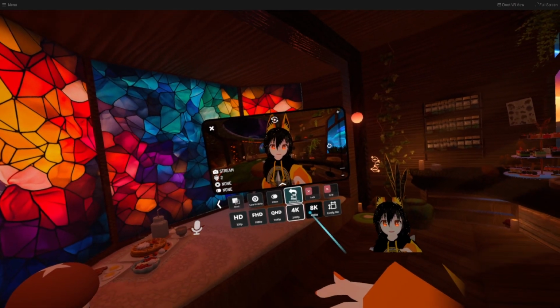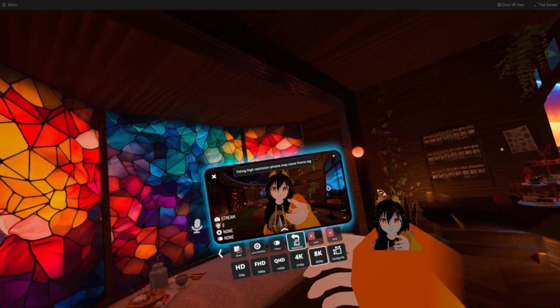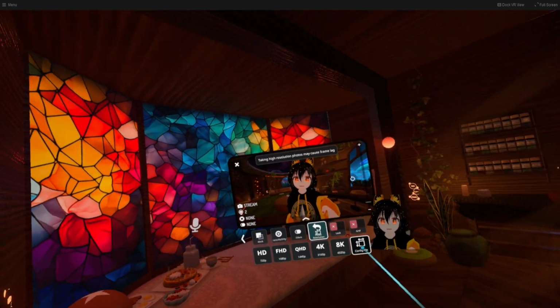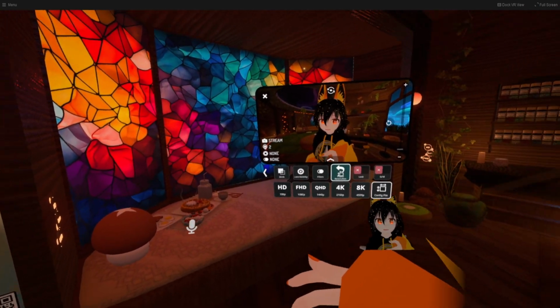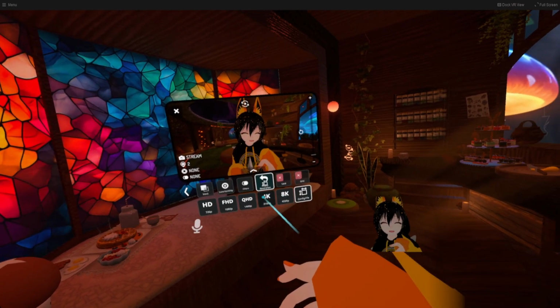Photo resolution, this is all of the different resolutions. It even goes up to 8K, which is insane. If you hit 8K, it says taking high resolution photos may cause frame lag, so keep that in mind as well. And yeah, you can actually configure your own. I just keep it to 4K. You can keep it HD, whatever. You can change the resolution, all that good stuff right there.